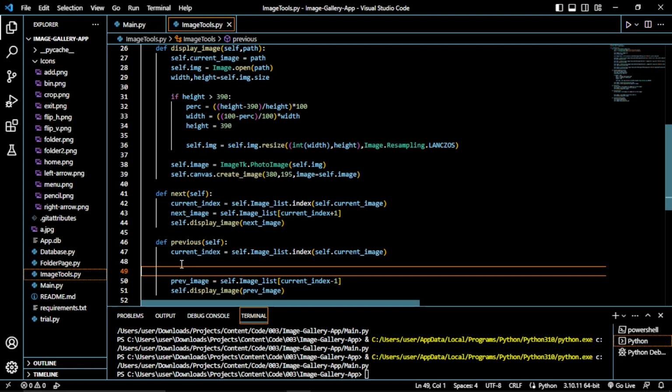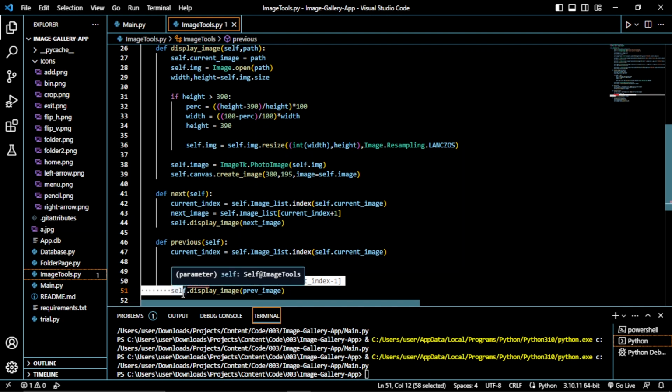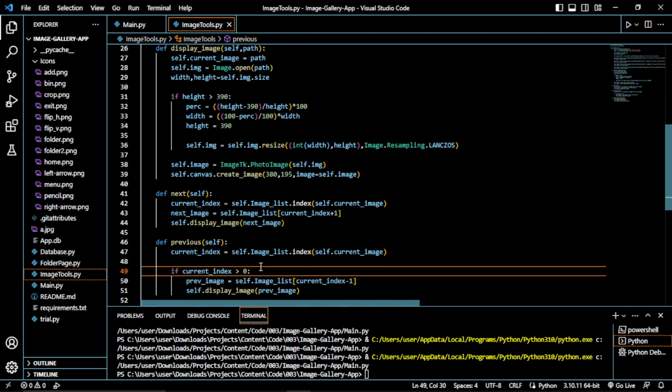So we'll write an if statement and say if the current index is bigger than 0, it will carry out the following. If it's not bigger than 0, nothing will happen. So this will be right here inside.